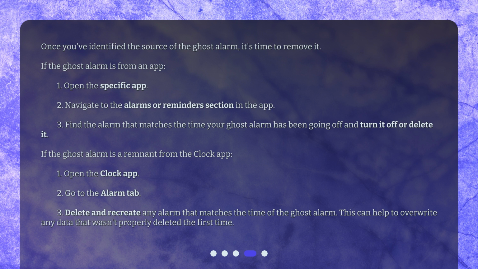If the ghost alarm is a remnant from the clock app, 1. Open the clock app. 2. Go to the Alarm tab. 3. Delete and recreate any alarm that matches the time of the ghost alarm. This can help to overwrite any data that wasn't properly deleted the first time.